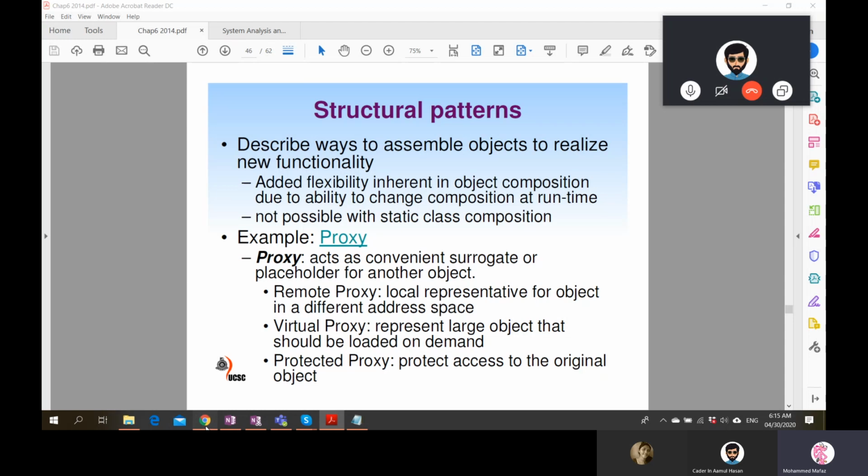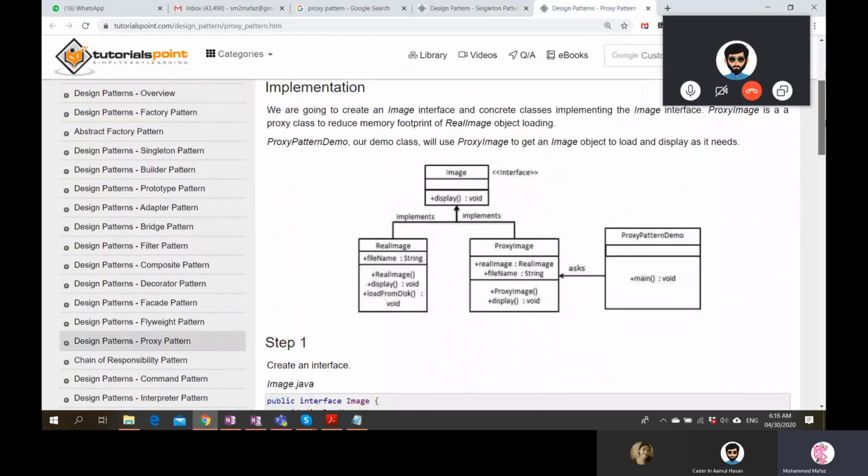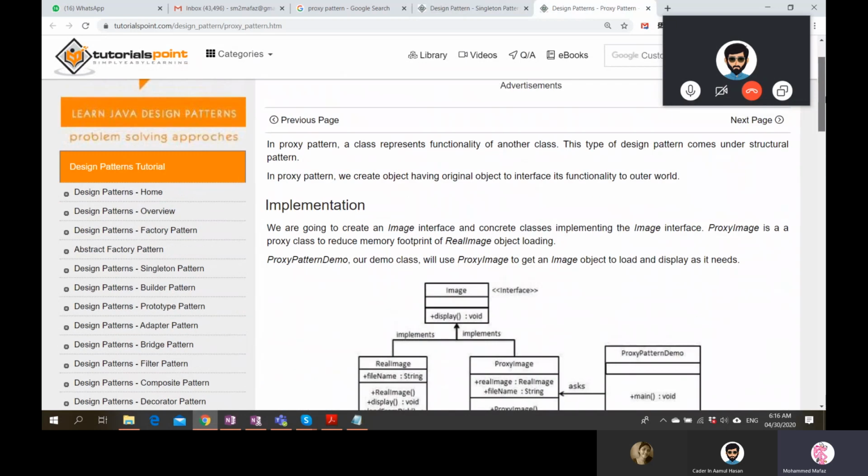Let me show that also in a simple way here. Now if you look at this, so again, let's say an explanation. In proxy pattern, a class represents functionality of another class. That's the basic understanding. So you have a class, let's say class A and class B. So class A is our main class. So class B is representing class A. So when you want something to do with class A, you don't talk with class A, you do it with class B, which will in turn do the work for class A, right? So this type of design pattern comes under structural pattern.